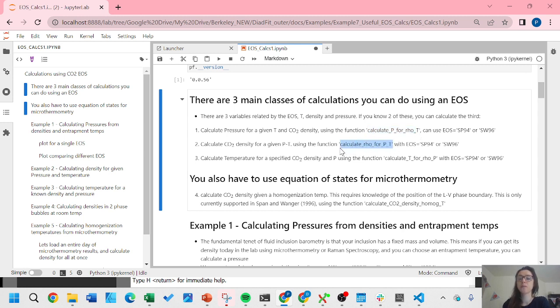Similarly, if you know pressure and temperature, you can calculate CO2 density. So say you know a volcanic system, you think you know how deep the magma is stored, you think you know the temperature, you can work out what kind of densities you might expect your fluid inclusions to have. And then finally, if you know the CO2 density and the pressure, you can work out the temperature.